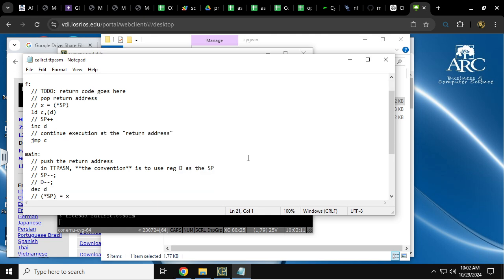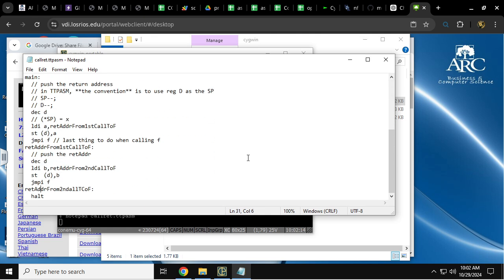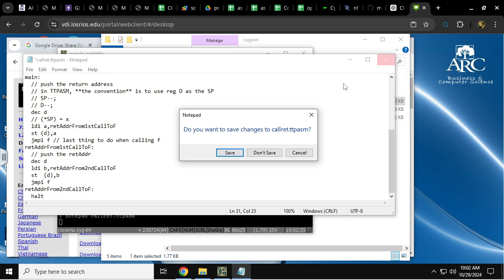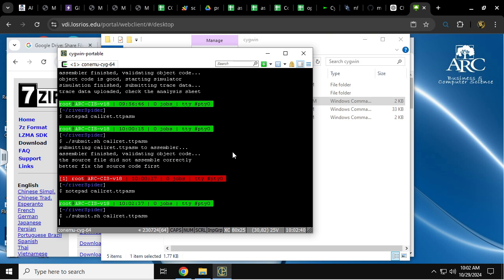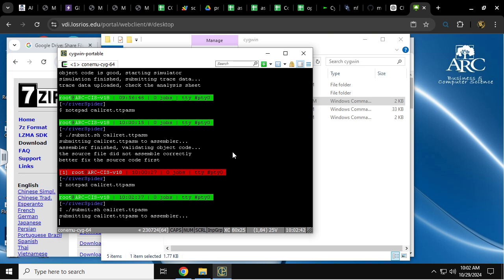All right, so we just have to fix the label name. So second call, oops, it's case insensitive, yeah, but I want to make it the same. Second call to F. The C is not supposed to be here. It got transposed. Notepad is dyslexic today. There we go, so we'll try again.